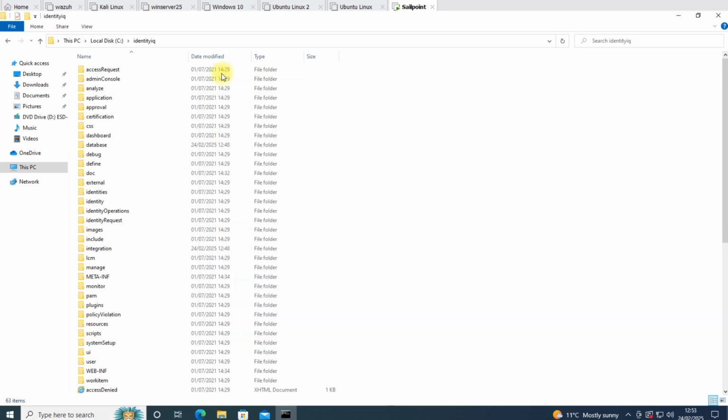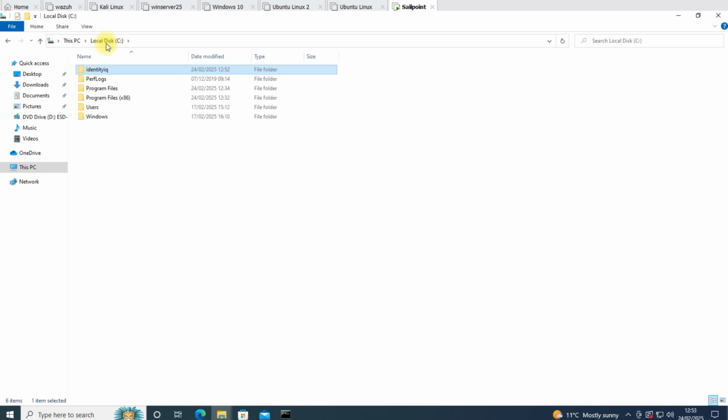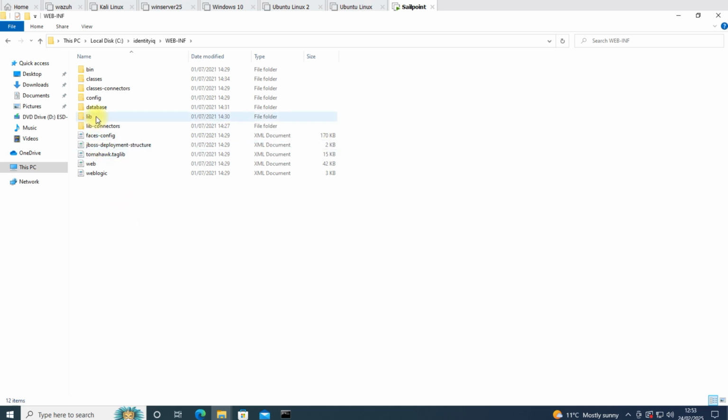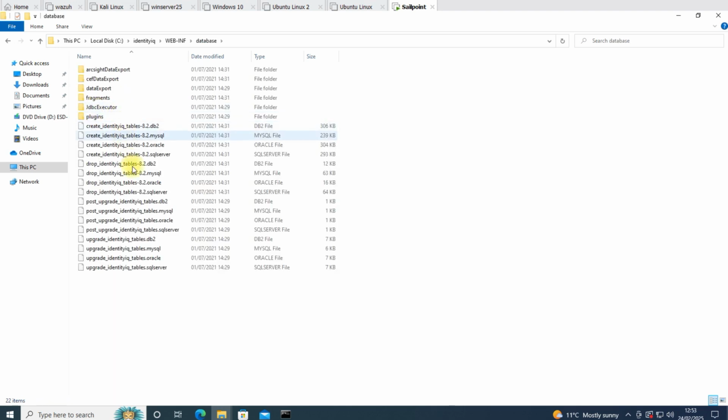We can now go, let's minimize this. We'll go to local disk. You know where we put our IdentityIQ. You open it, you'll see all the different folders that have been created. Now, the next thing, go to databases. You can see different databases that have also been created. If all databases are here, as shown here, you need to run the IdentityIQ schema. So we have all the databases here.